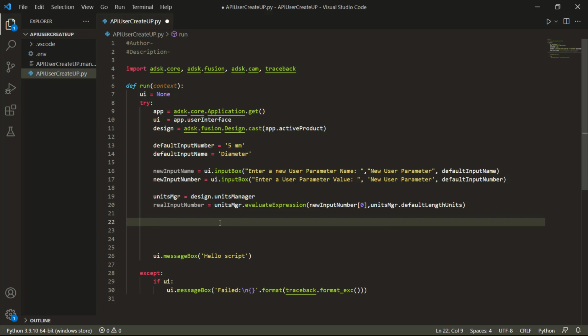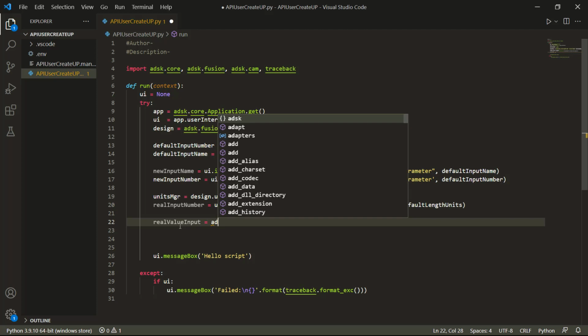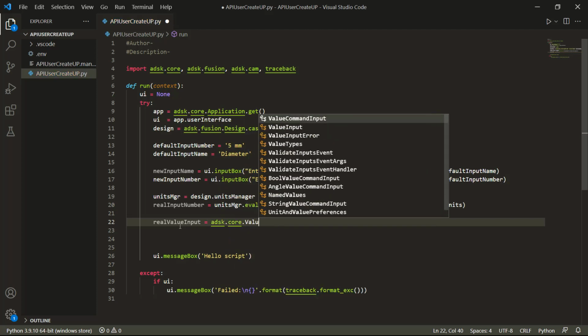So at this stage, the next step is for us to process this, and we can process this by, again, doing create by real. So we're going to have to figure out yet another variable that we want to use, unless we decide to try to reset one. So what we're going to do is take this converted or processed number, this real input number, and we need to take that and turn it into the value input. So I'm going to call this one the real value input. And this real value input is going to be equal to our adsk.core.value input.